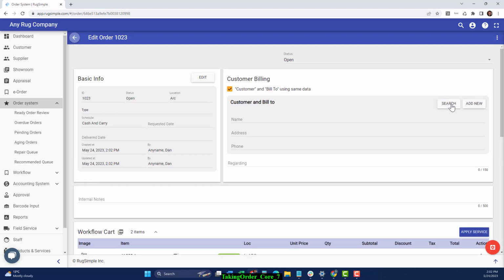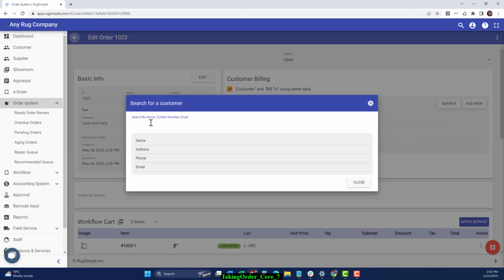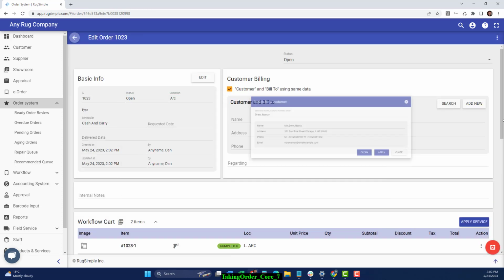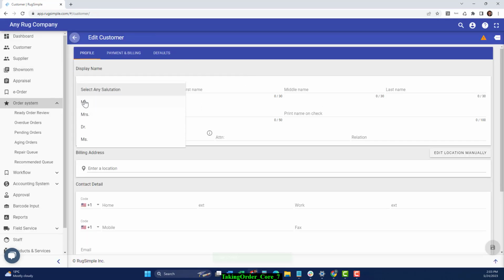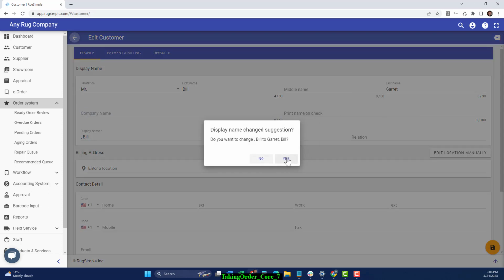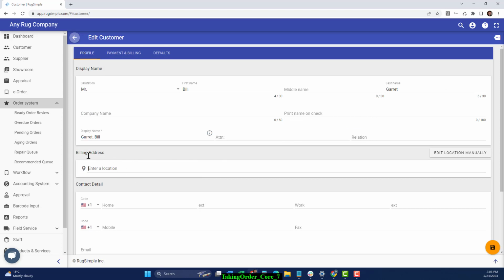Now you're going to try to find the customer. So you're going to search for the customer, and you're going to search by phone number or last name. If the person does not exist, then you can create a customer. Pretty straightforward process. Salutation, name, company if they have one, and all the locations are geolocated.